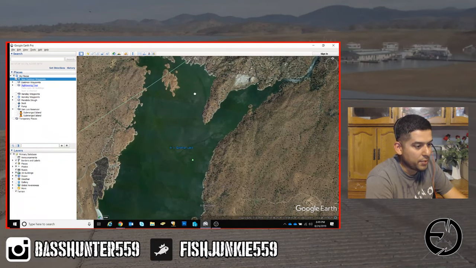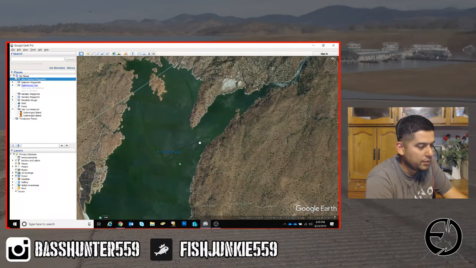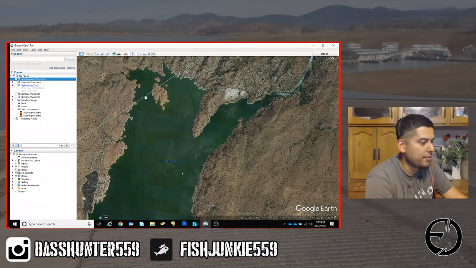This picture is when it was pretty much a full pool. So we don't want that. We want to draw the water down to where we can actually see what's under the water. And to do that, you'll go up to the top of your screen here.